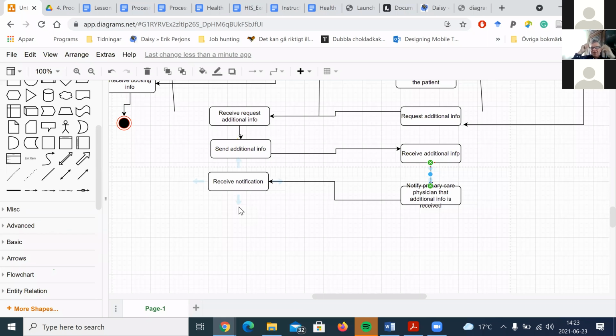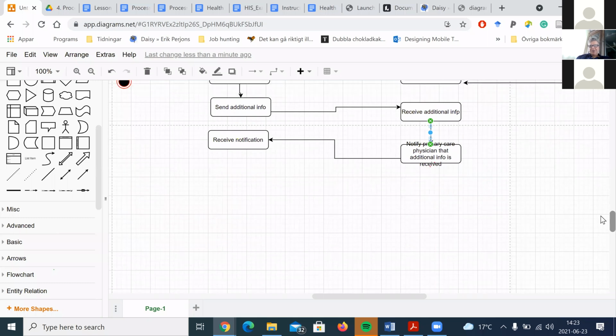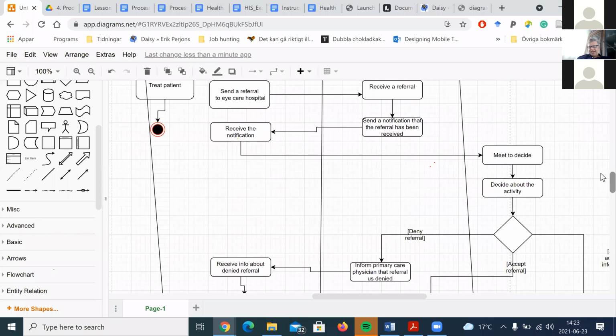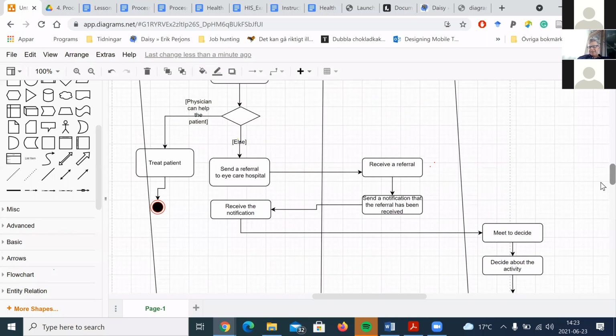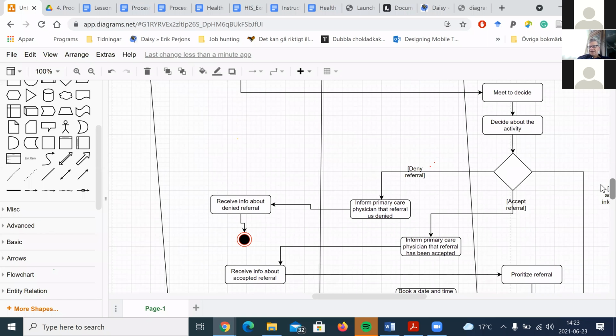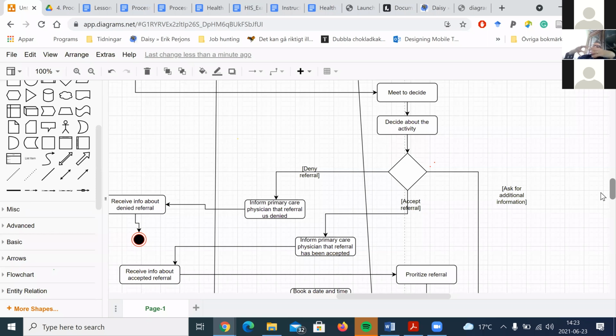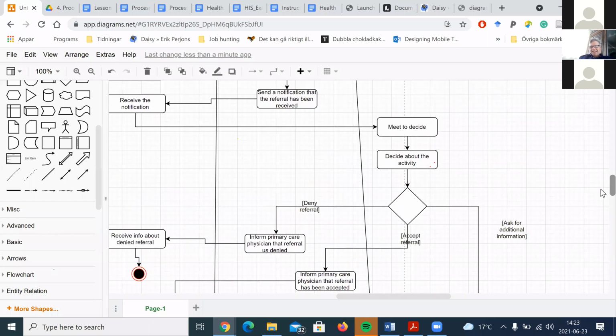But now comes a tricky question here. How will the hospital then do? Because now the group of physicians again need to check if they can accept, deny, or ask for additional information. Maybe they were not so happy with what the physician said. Maybe they want additional information again. So that means that the process here should go in somewhere here, and actually you can see they meet to decide.